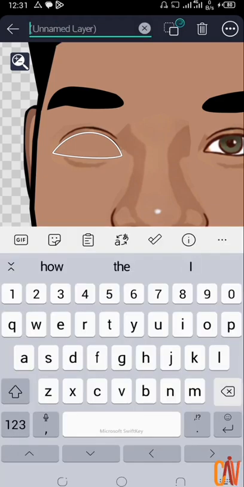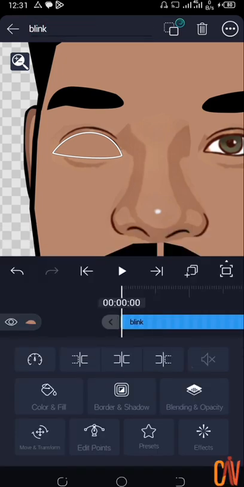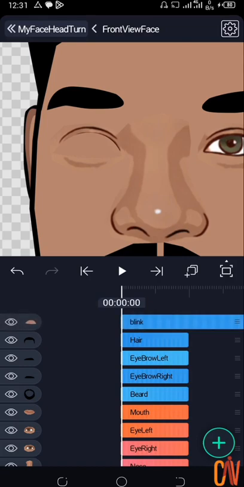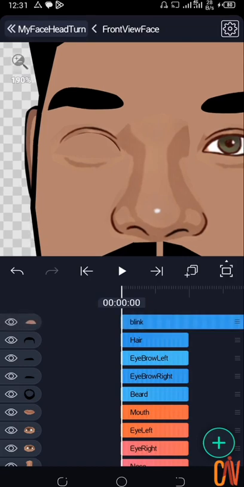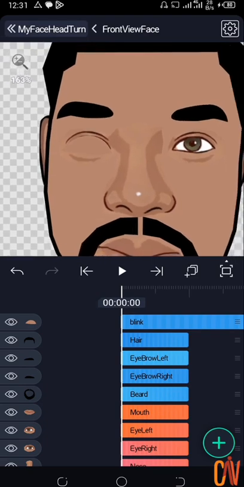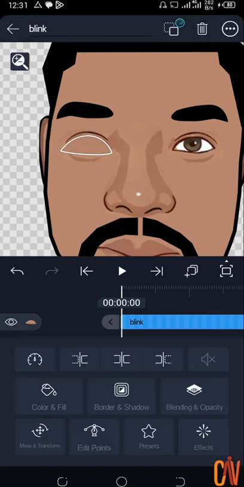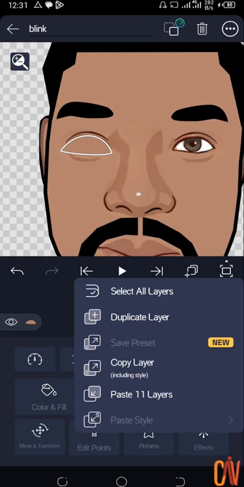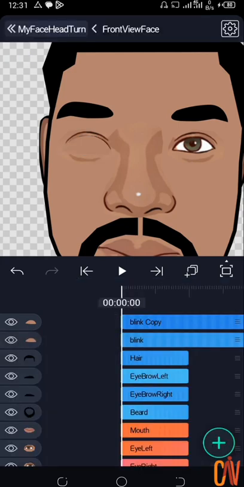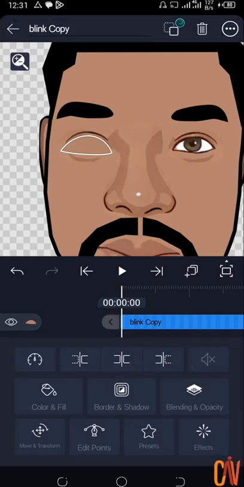Let's rename it blink. Blink, enter, and we'll duplicate the blink, then group them. Okay, so what we do is this: duplicate the blink, then group it. Tap on the blink, duplicate layer, then we flip it. We're going to flip it horizontal. The blink copy, we're going to flip it horizontal.